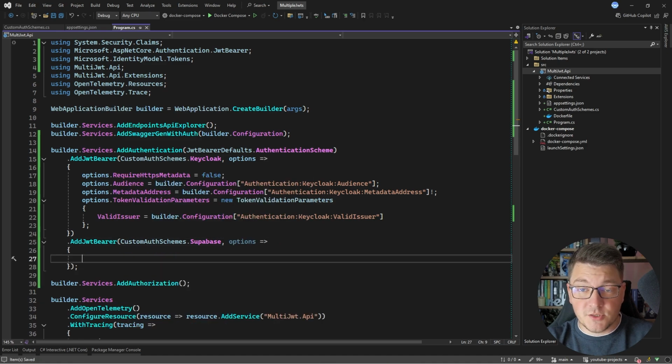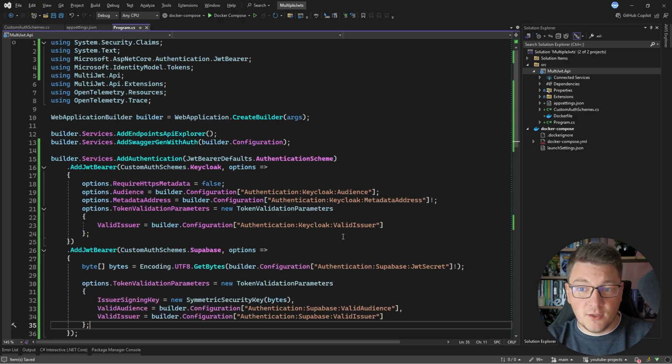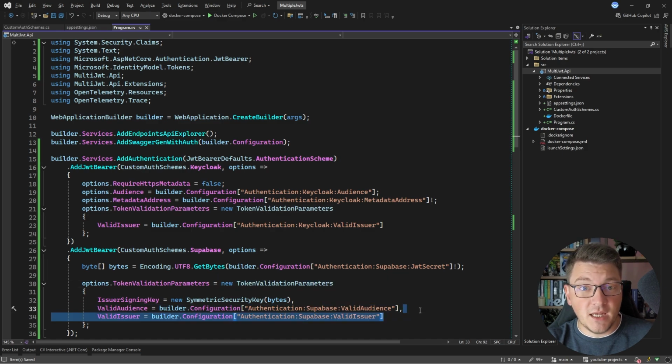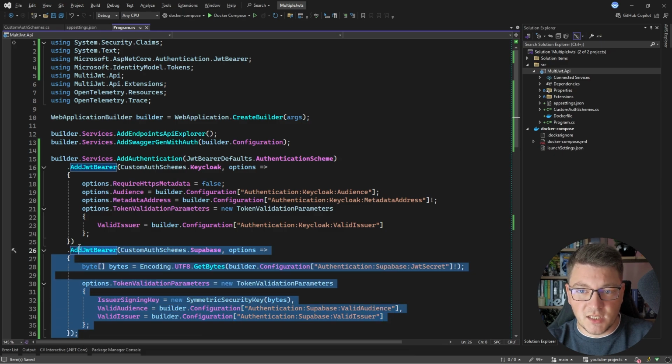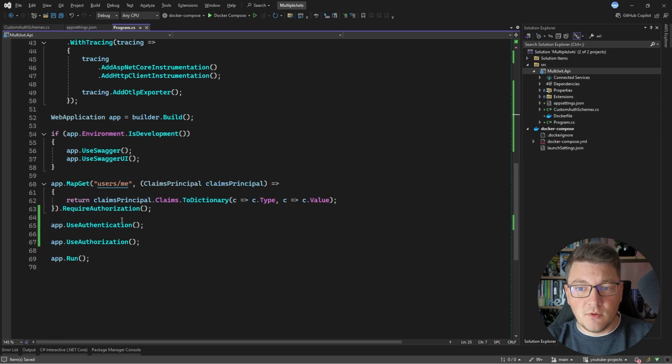And we also have to configure some values for authentication to work with our Supabase scheme. So I'm going to add the configuration that we need. We're going to grab the JSON Web Token secret and extract it into an array of bytes. And we're going to use this to set the issuer signing key in the token validation parameters. And I'm also going to specify a valid audience and a valid issuer. So this is enough to set up authentication with Supabase. However, if I just try to authenticate using the default authentication scheme, or rather the default authorization policy, we're going to run into a problem.